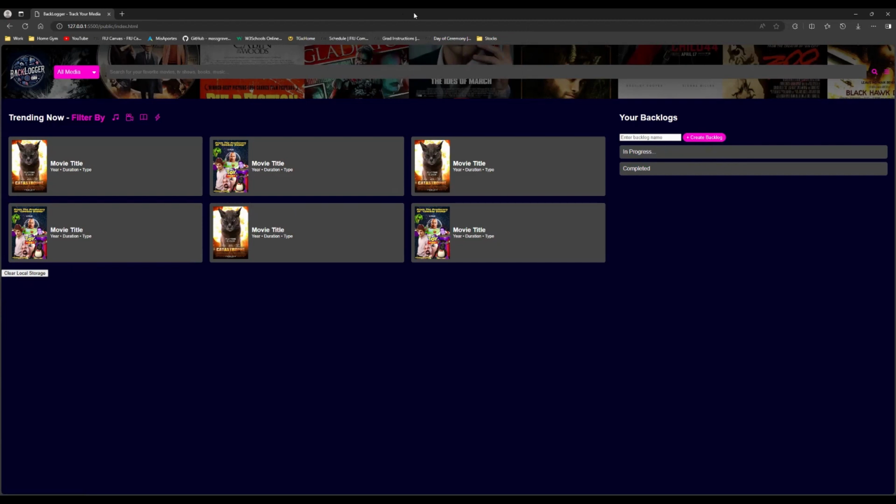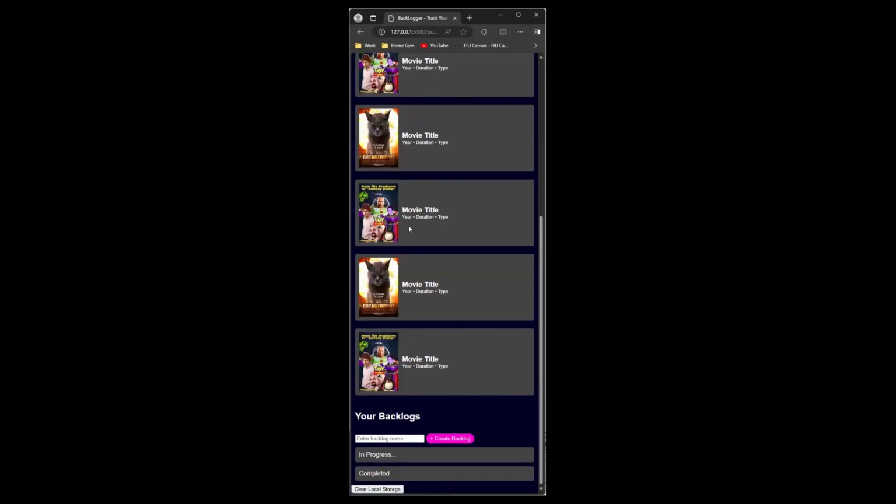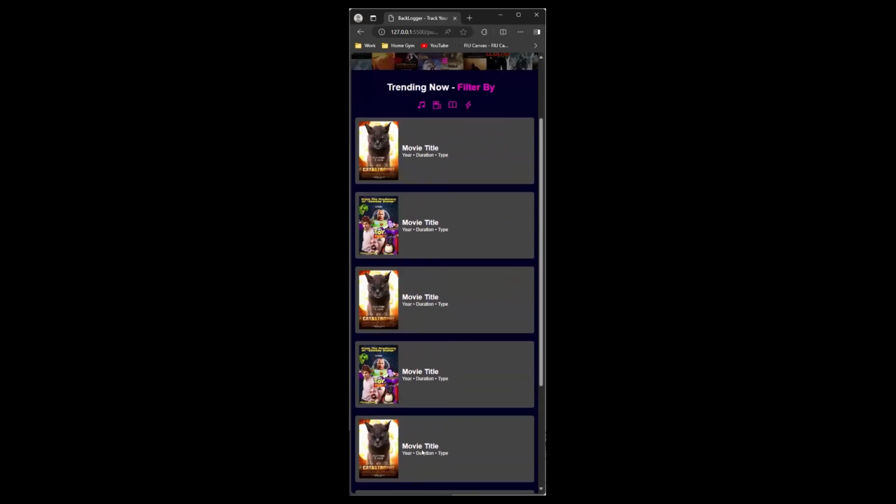The page was made responsive. So if we do what I just did, start from here, start bringing the screen size down, we'll see everything adjusting and still being presentable.